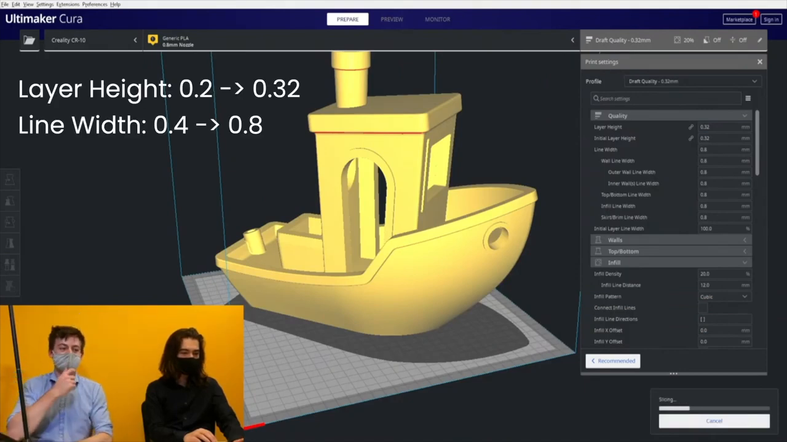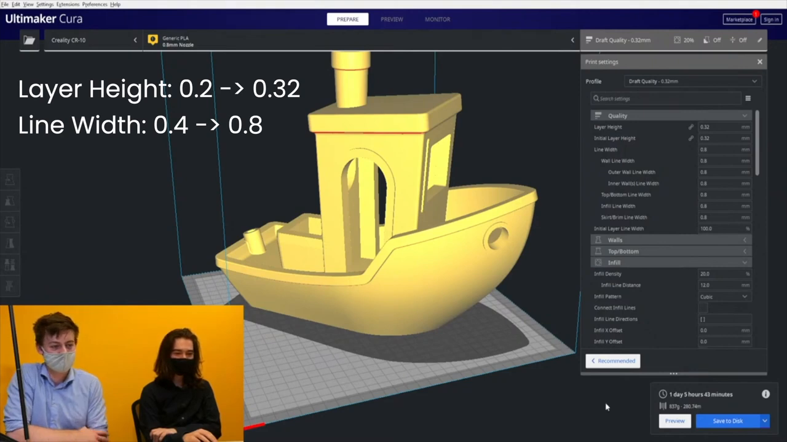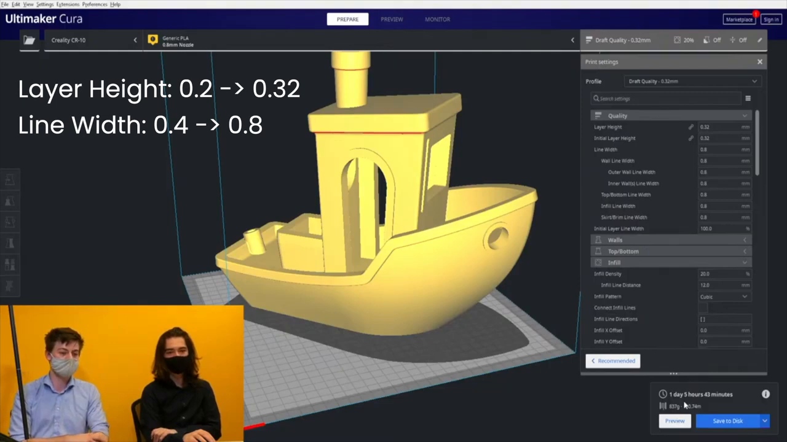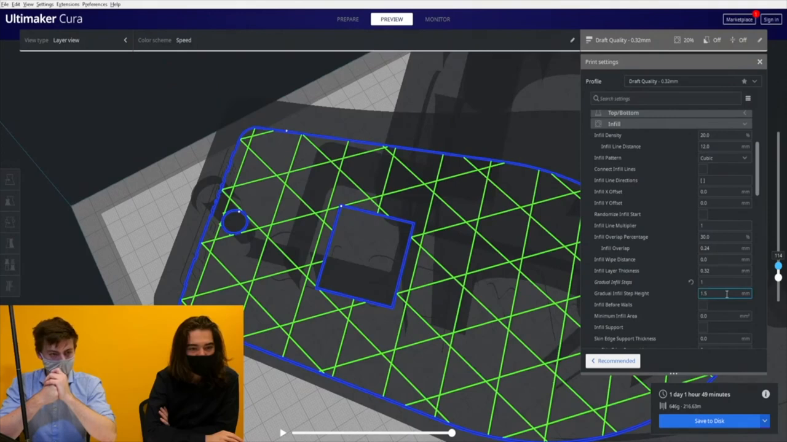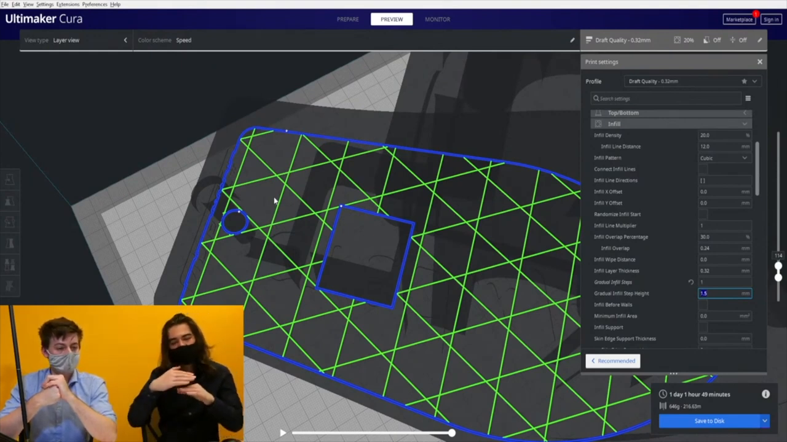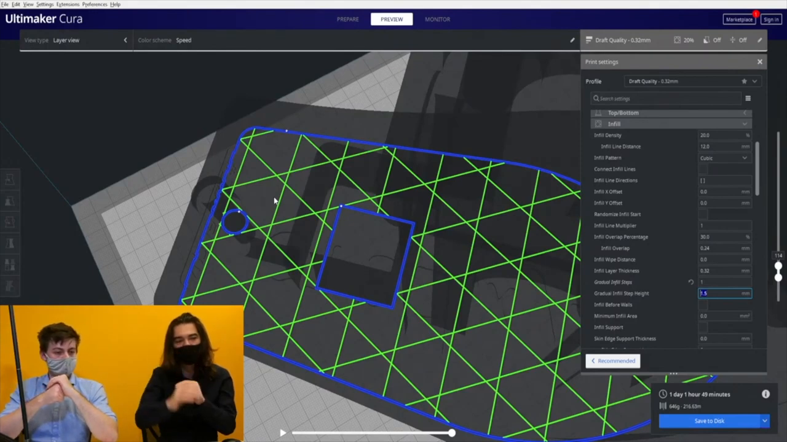Let's just see how much of a difference just the nozzle itself makes. How long do we have here? One day and 5 hours. Cut a day and 10 hours off just by changing the nozzle width and the layer height slightly, making that gradual infill step height a bit more, because you need that higher density infill to be solid enough to support the layers above it. And when you're printing really fast, those are going to droop or not connect if you just do one layer of high density infill.